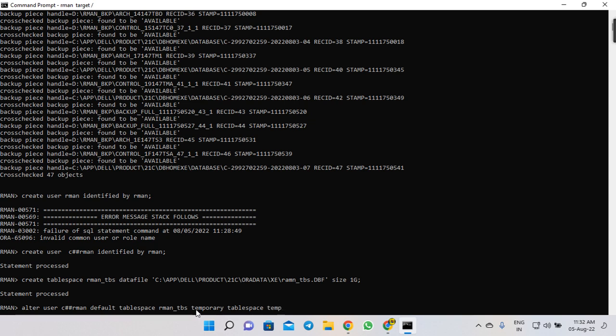Yeah, and quota unlimited on rman_tbs. No, rman_tbs, the tablespace name we have to give. Okay, and yes.